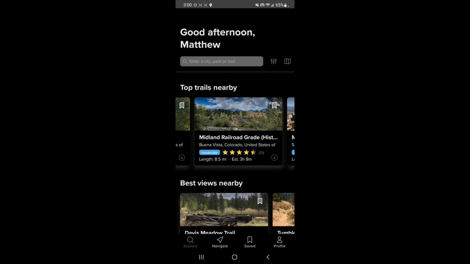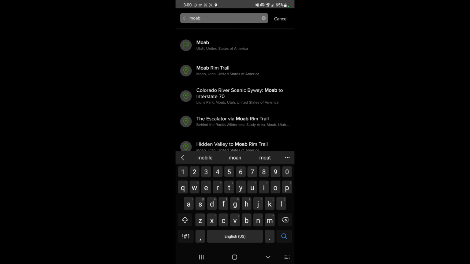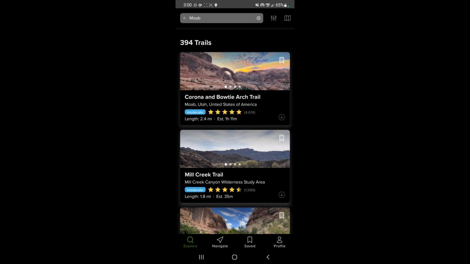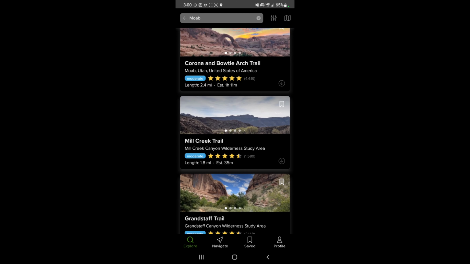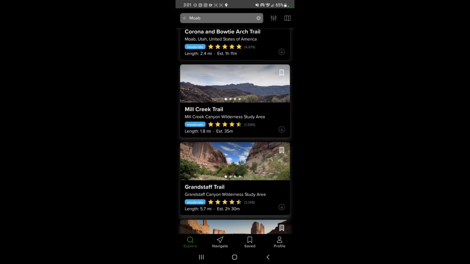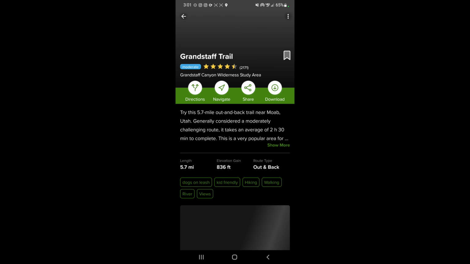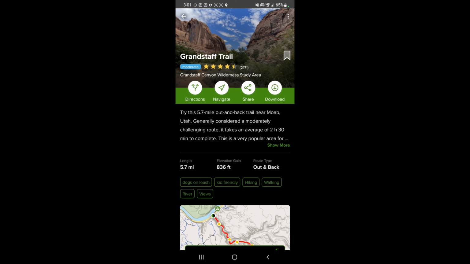So for fun, if we want to plan a trip and say, hey, you know what, let's go to Moab. You can put in Moab, click that. And right now it has 394 trails listed in the Moab area. So you can go through, look at different pictures, different reviews on it, and look at the different difficulties of the hikes. So if we want to say, let's do the Grand Staff Trail. So this is 5.7 miles out and back. And it says it's a moderately challenging route and takes an average of 2.5 hours to complete.